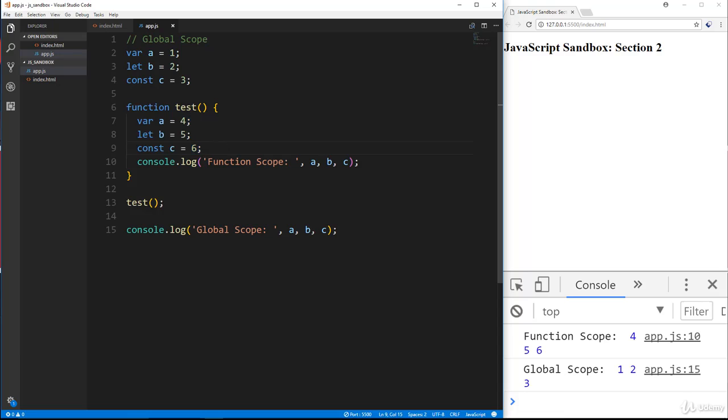Basically, these are separate variables from these because they're in a different scope. See how that works? Var is a function scope declaration, meaning that you can have a different variable of the same name inside of a function than on the outside. So this isn't going to affect this A.